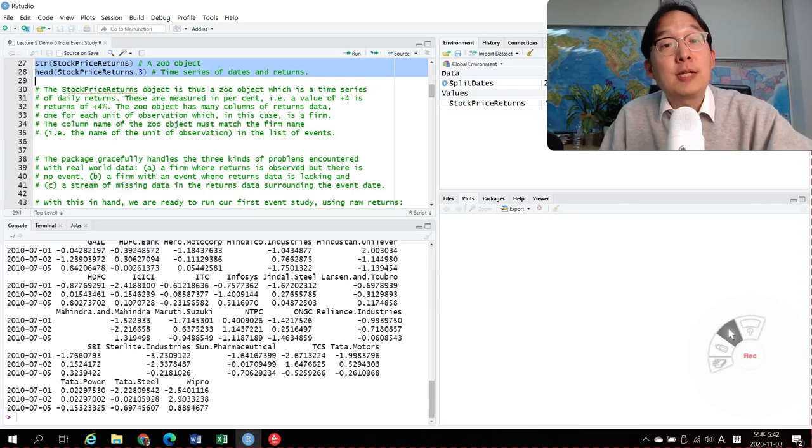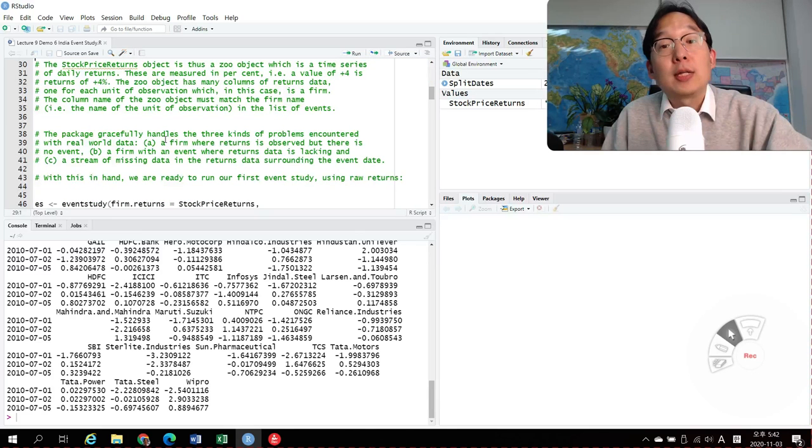The stock price returns object is thus a Zoo object, which is a time series of daily returns. These are measured in percent, where +4 means +4 percentage points. The Zoo object has many columns of return data, one for each unit of observations, which in this case is a firm. The column name for the Zoo object must match the firm name, the name of the unit of observations in the list of events.